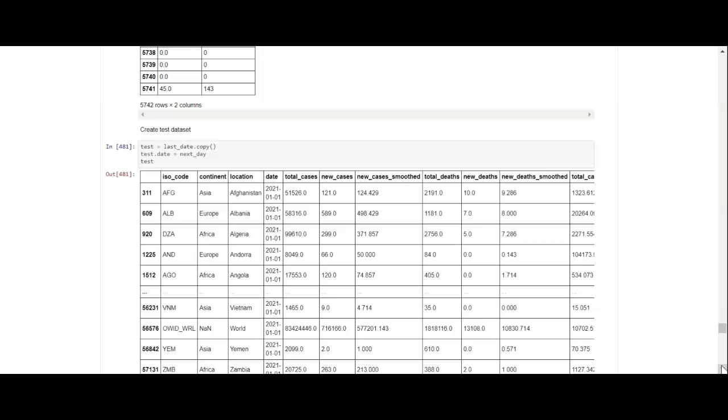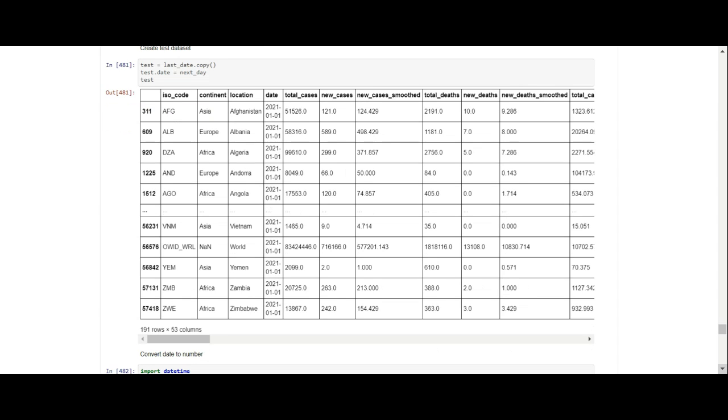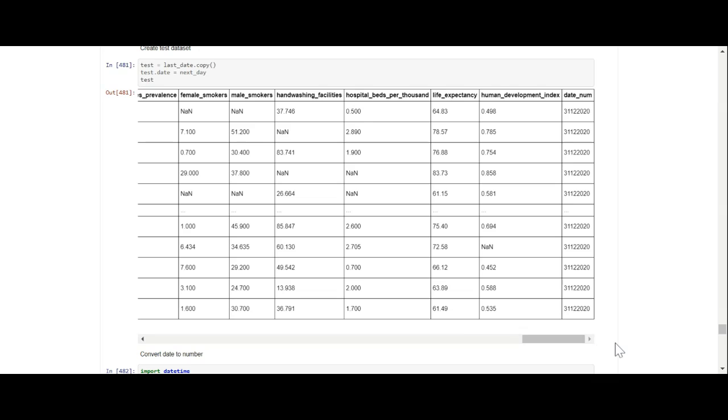And we have created a new test data set. So test equals last day copy, test date equals next day test. Basically what we've done is we're checking everything for January 1st, 2021. But you can see, you can come over here to date num and you can see that date num hasn't been changed.